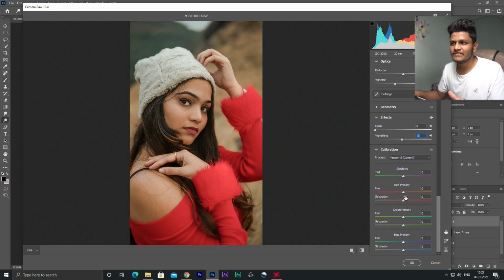-10. Now here we have calibration. So calibration, we will go directly into blue primary. So blue primary I will increase about +10, and the saturation I will decrease like -10.